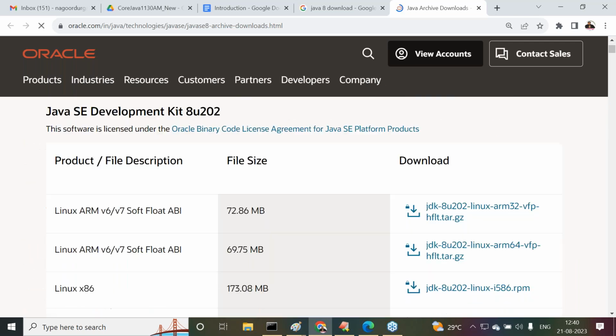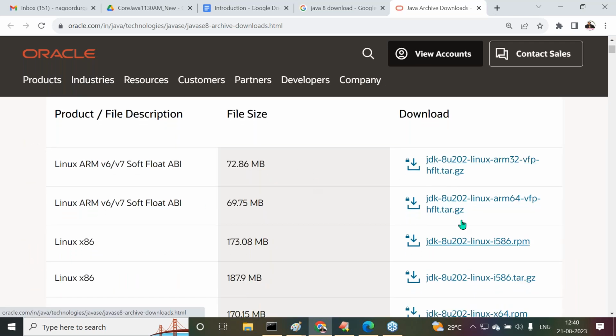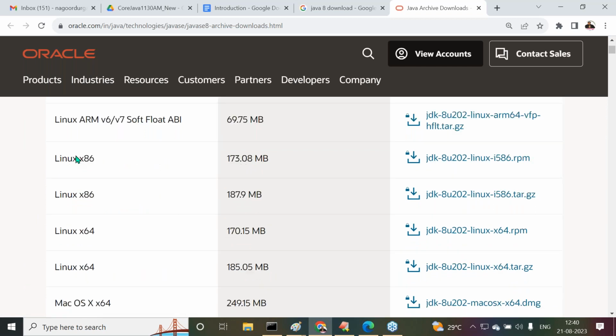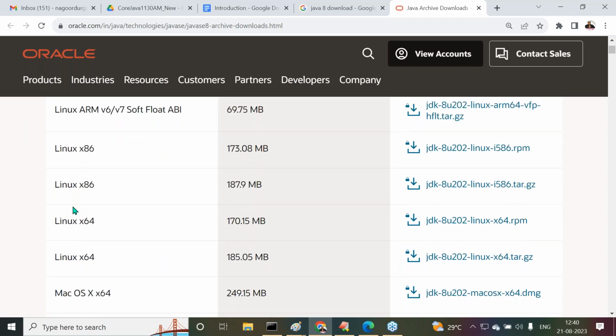Right, sir. All of you observe carefully. These are the download links now. But all these downloadable links are provided as per the operating systems, right? Think about it. If Java software is platform independent, why are they providing different links for each and every operating system? Why are they not providing a single link for any type of operating system?